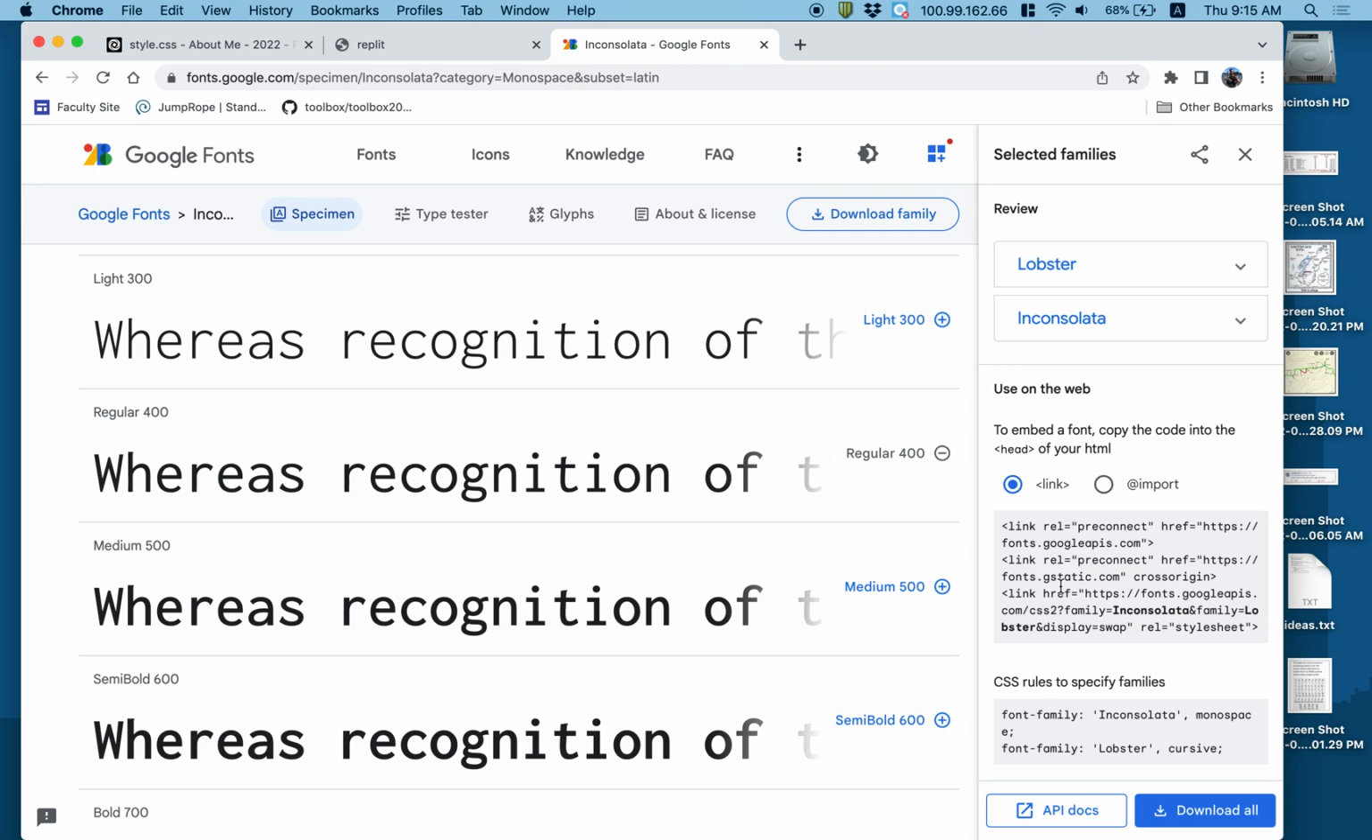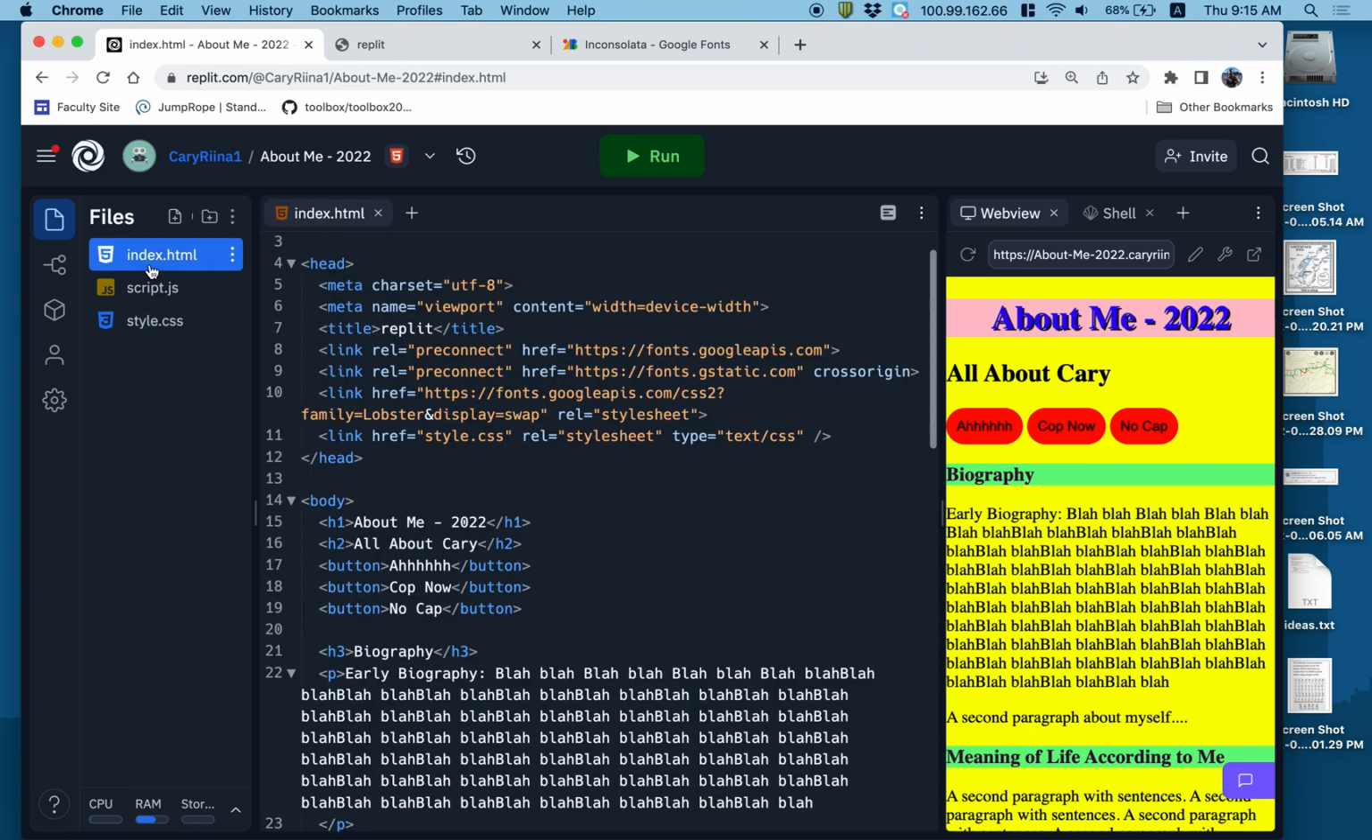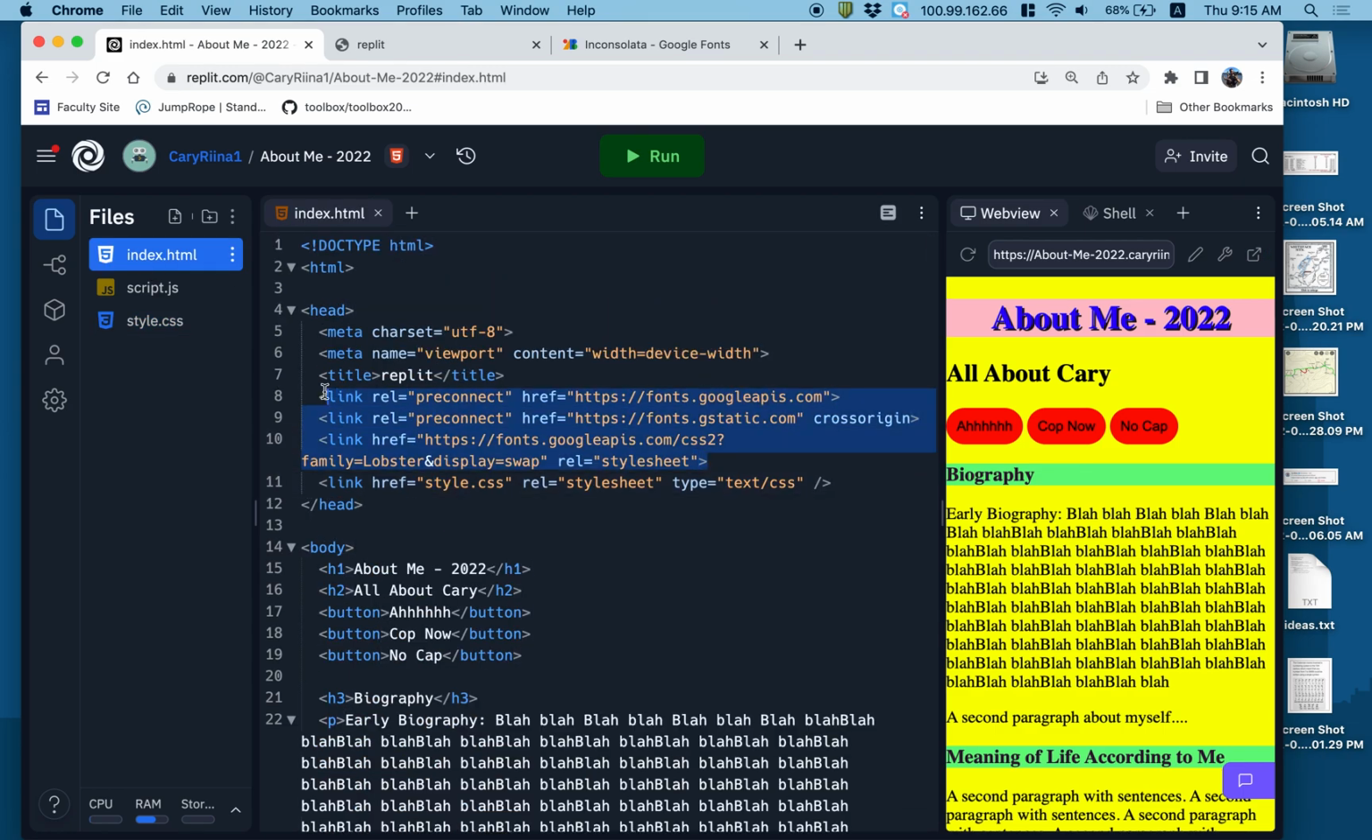And when I look at the links here, these are actually updated as well. So what I'm going to do now is I'm going to copy these three. And when I say updated, what I mean is it looks like it's loading both families, Inconsolata and Lobster. So what I'm going to do is I'm going to paste that. I'm going to delete the old one that has just Lobster. And I'm going to paste in the new one that has Inconsolata and Lobster.